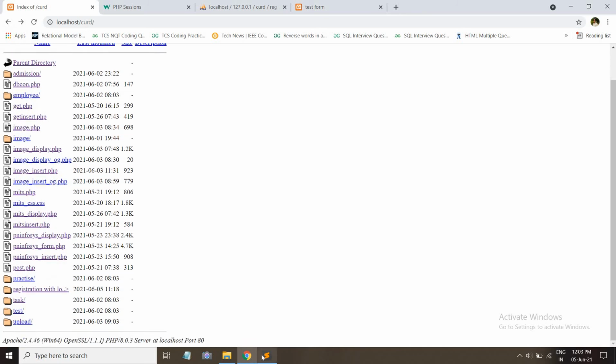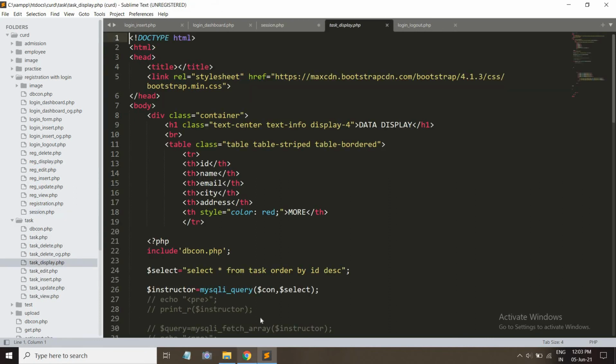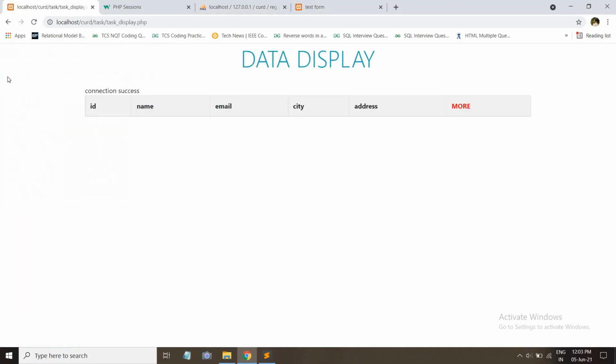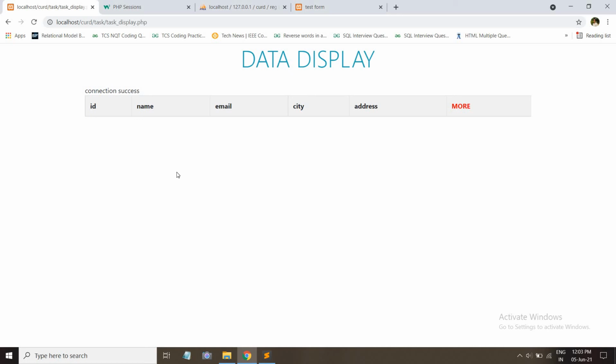One more point I want to say is that we will not limit this to the login part only. We can also use it elsewhere. For example, let's open this task and this display data. I have deleted all things. Just assume that there are thousands, or tens or twenties of data. We can use the session here also, so that you cannot directly come here and open it.